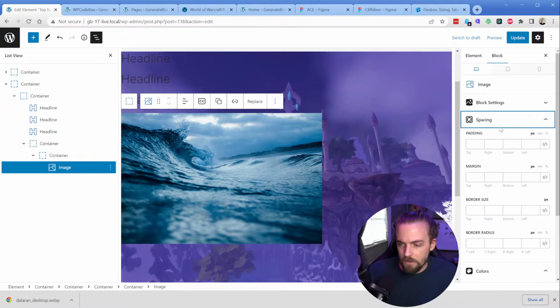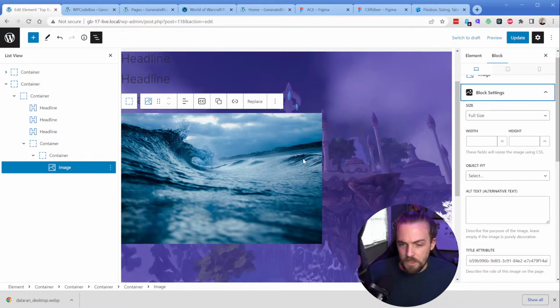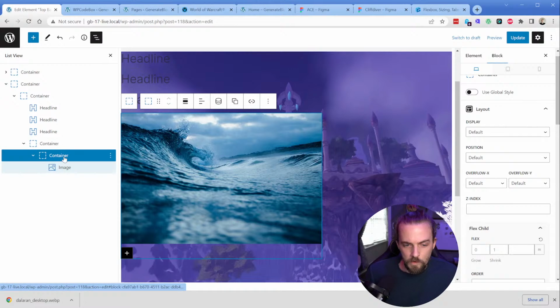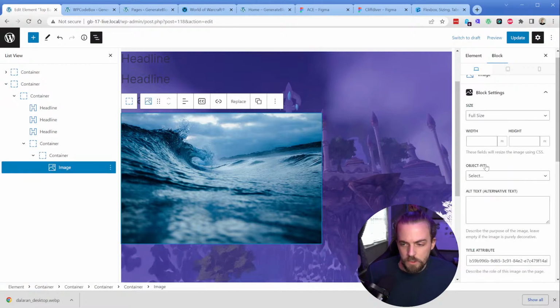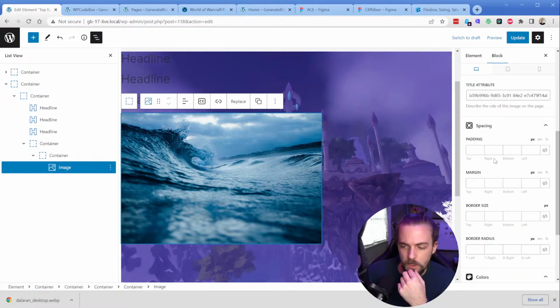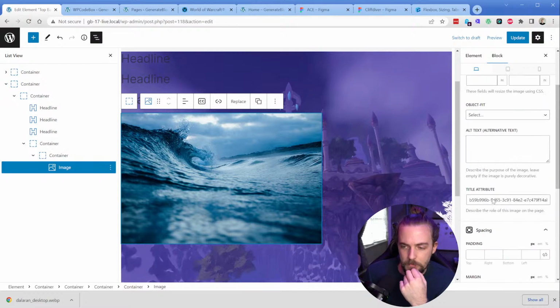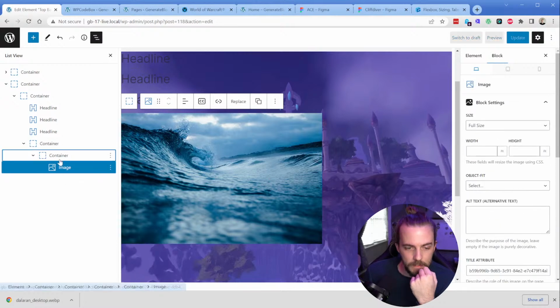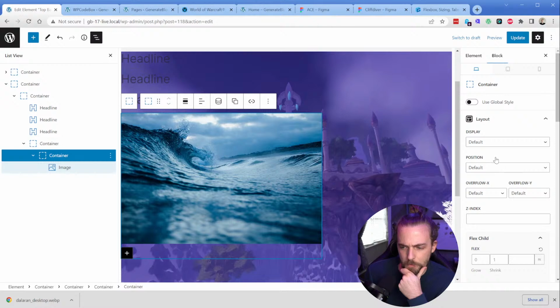And I'm going to set it to be something like block settings. Okay, so we don't get max width on everything. Okay, so just containers. That's good to know.